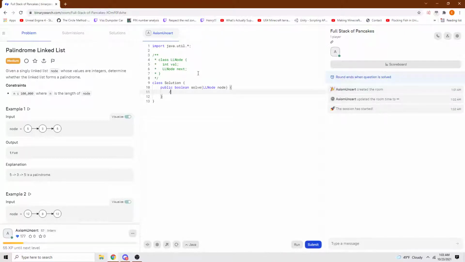So the first strategy would be to get the list length. We get the list length by just traversing it until the end, and as we're doing this, we add all of the nodes we're finding to a stack. Once we get to the end of the list, we traverse the list and check the top of the stack each time, popping after checking. If both halves are the same, the list is a palindrome.